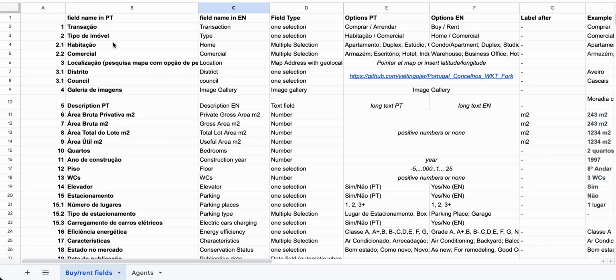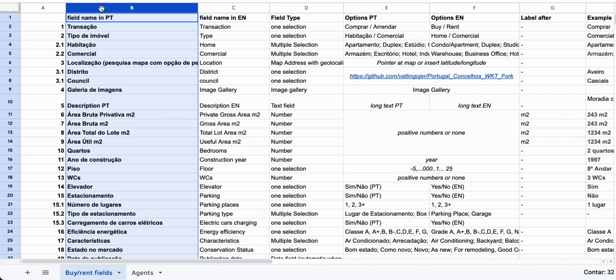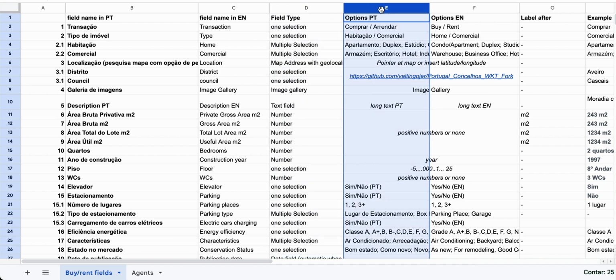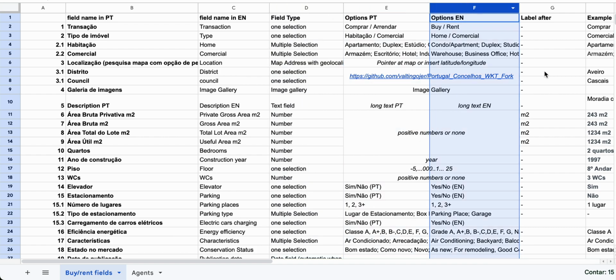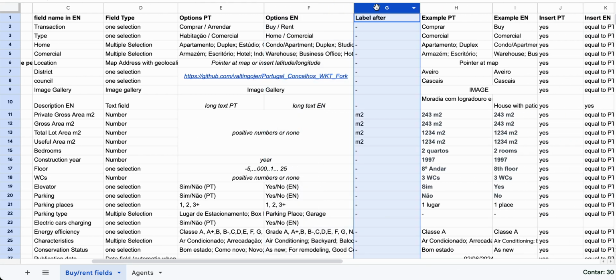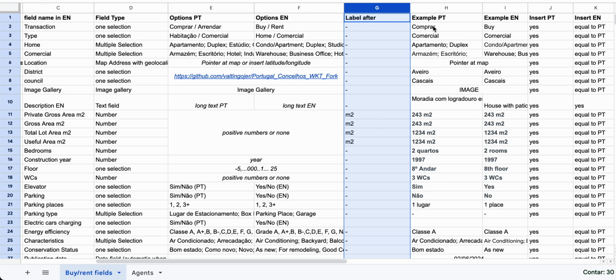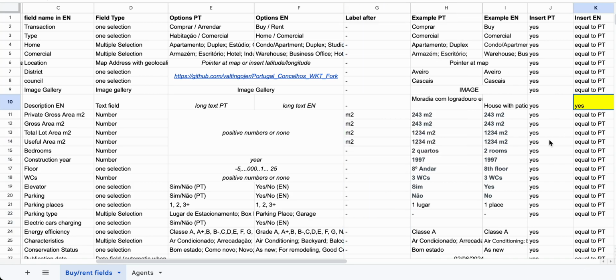So here it's the name of the field in Portuguese, the name of the field. Then this is the name of the field in English. This is the type of the field. These are the options that you have on the field in Portuguese. These are the options in English. This is the label after, so sometimes it's euro, percentage, meter. This is an example if I choose this one, how it will be displayed in Portuguese, how it will be displayed in English. And this is if I insert it or not, and where do I insert it. So I only insert in Portuguese, and the only one that I insert in English is this one. I'm going to put it in yellow.